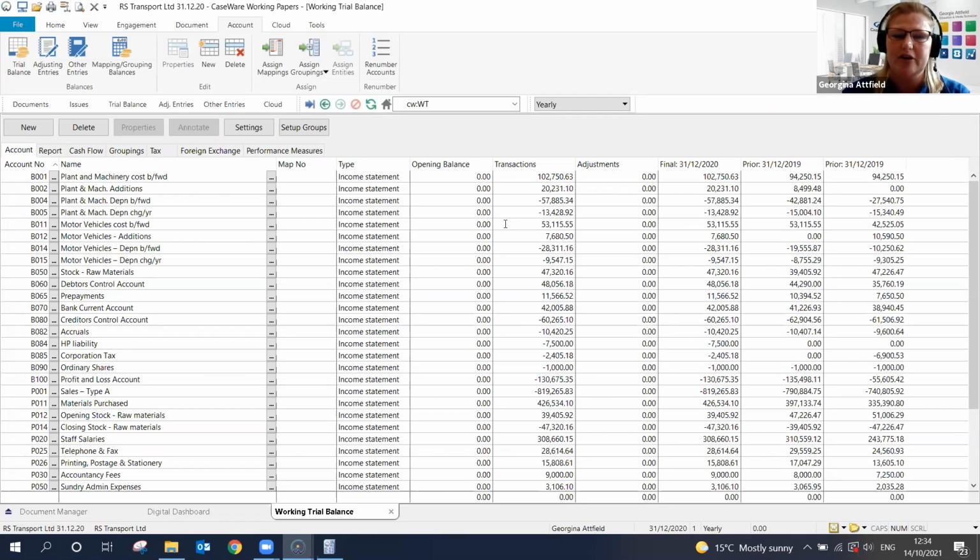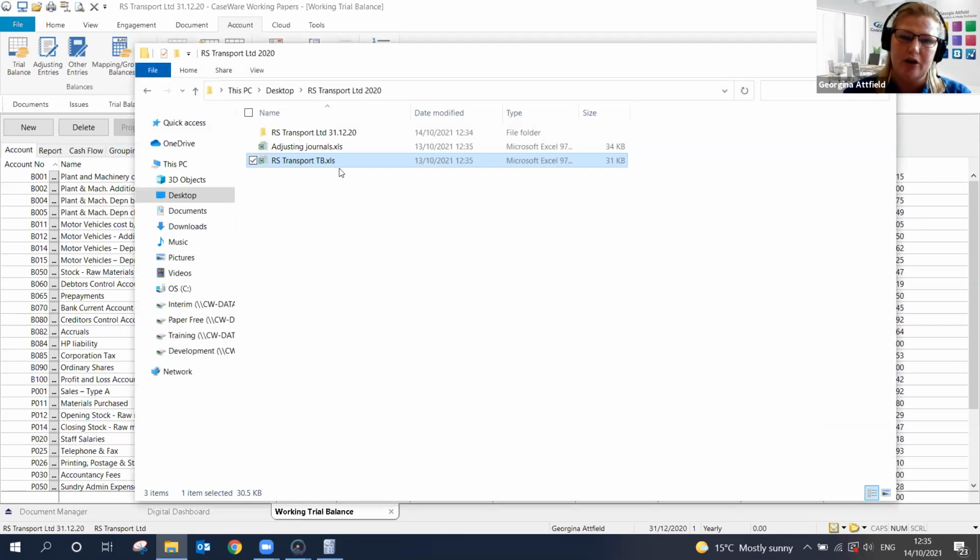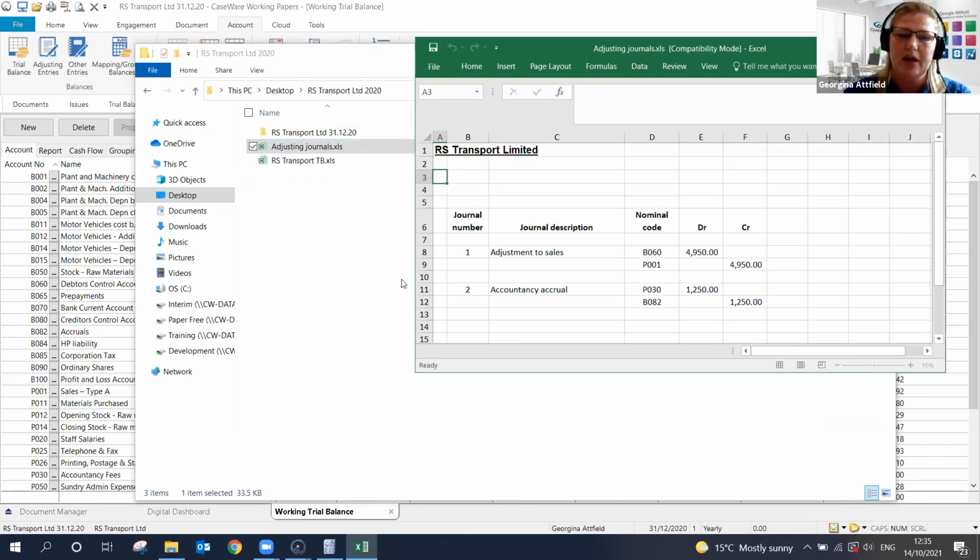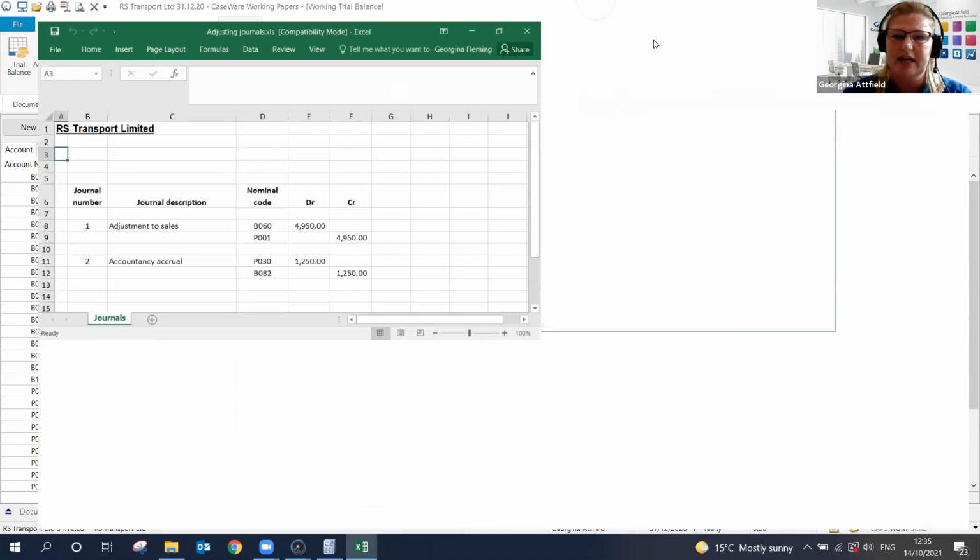What I want to show you finally is adjusting journal entry import. So again, if you've got an Excel that has all of your adjusting journals on it, then you can bring those into Caseware rather than having to manually enter those individually. So if I just show you what I've got here, I've got an adjusting journals Excel. I've just got the 2 journals sitting on here today.